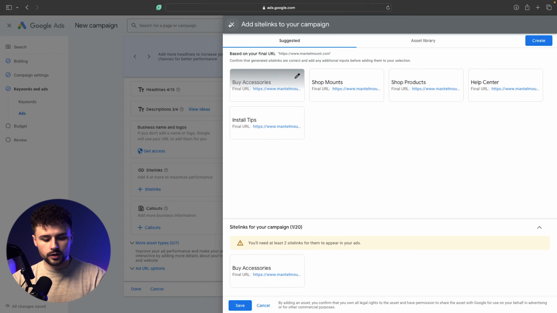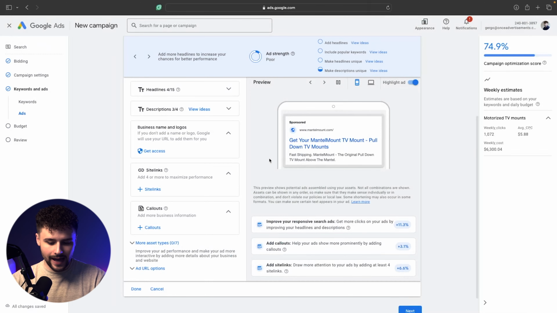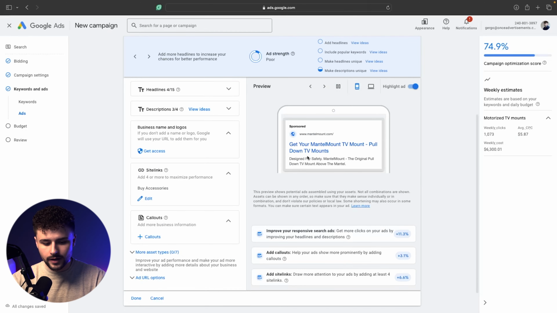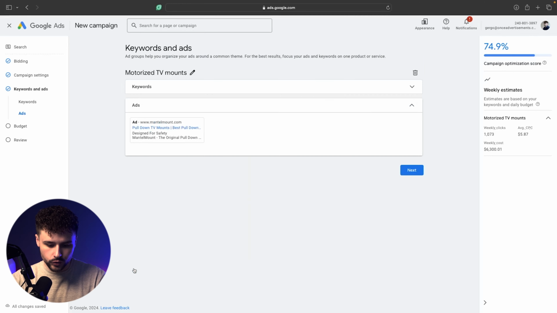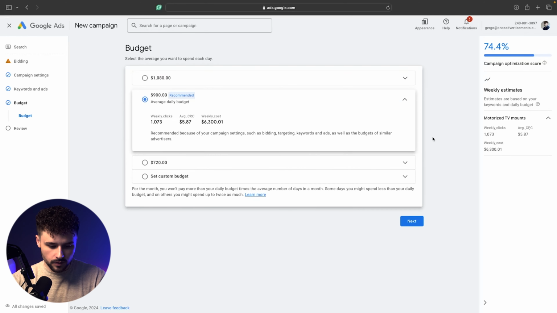And then callouts are going to be little callout text that appear after the headline. Now, really by going through and adding all of these assets, what it does is that it helps you improve your ad rank, all right? So I really highly recommend doing these, and you can see that it's quite an easy process of setting these up.